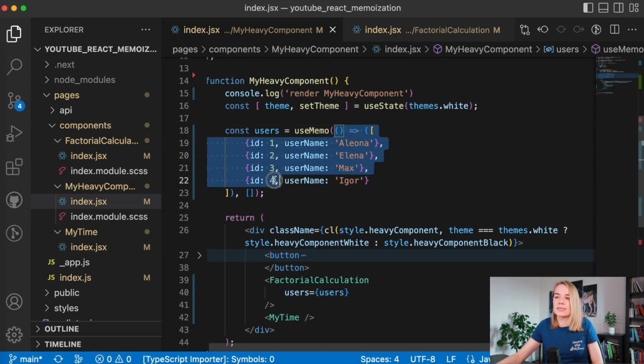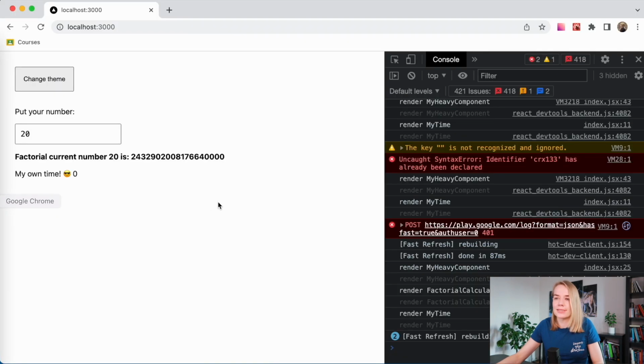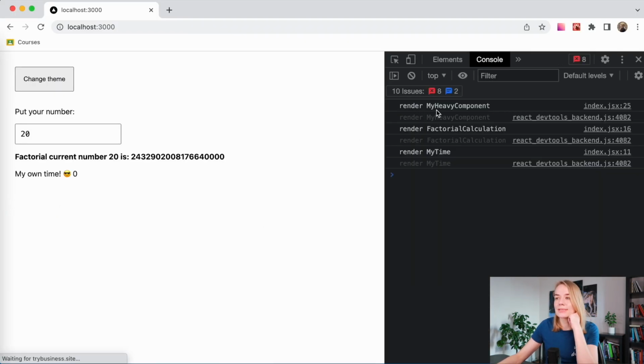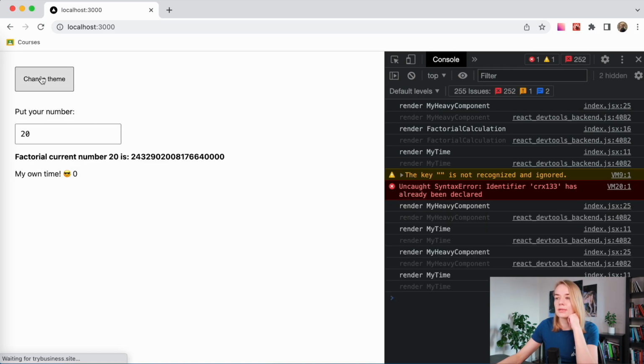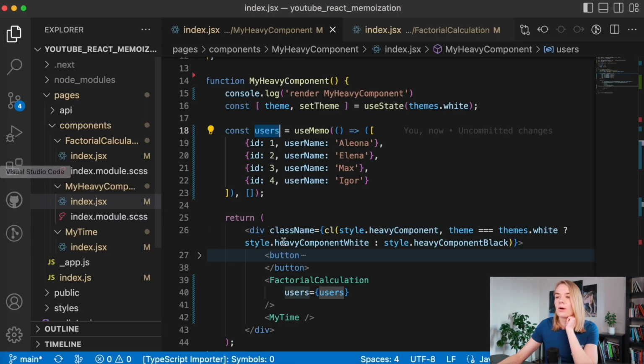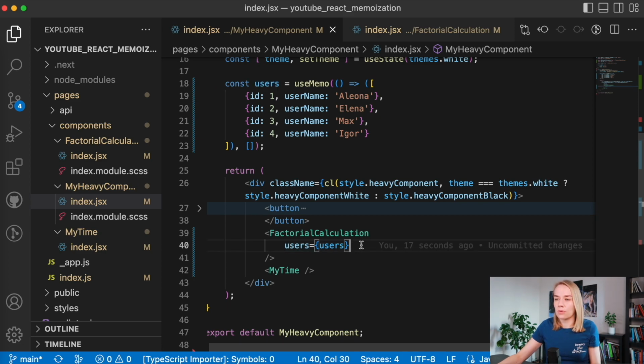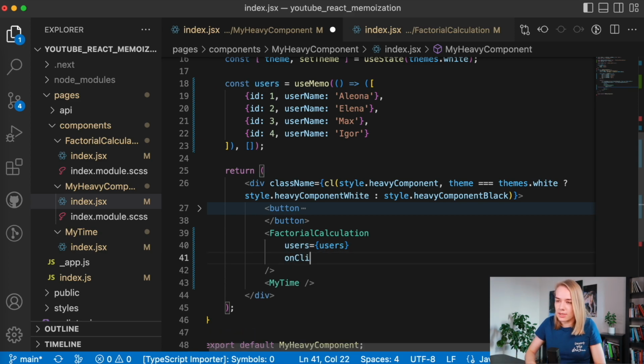What it means is that if we do not change this users somehow, the link will be the same. Let's look at the example. Okay, as we can see, render my heavy component, render factorial calculation, my time, change theme, and as you can see factorial calculation is not touched anymore. Okay, let's look at another problem. For example, we also have any onClick or any event, or I don't know, we need to pass a function inside, yes?